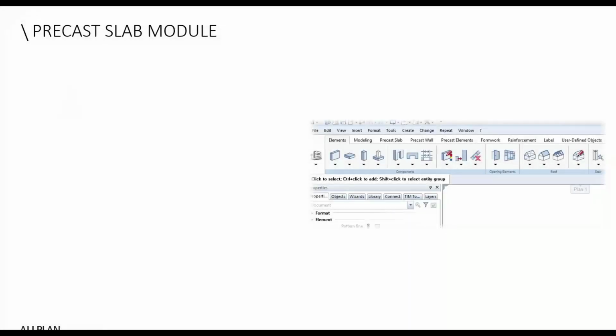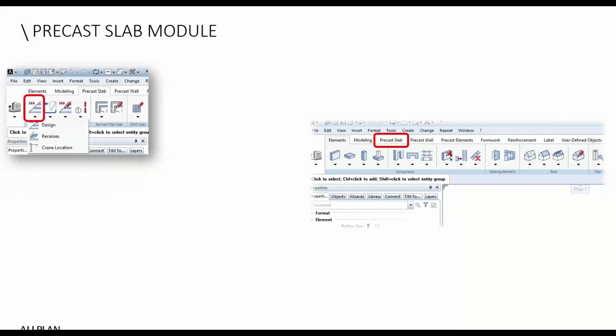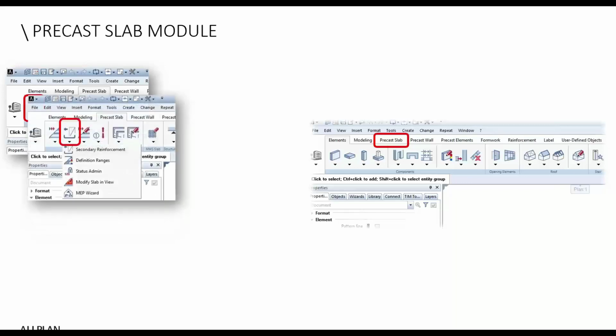and from this icon or this tab, precast slab, we can see that we have the design where the slab will be modeled as a precast slab element. Then also we have the creating recess and tower crane functions. Next is the functionality in placing secondary reinforcement, including the status admin and also the MEP wizard.